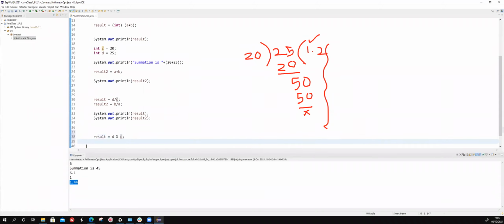Anyways, now I can say D modulus C, right? Then I say sys out and print out result again, and let's see the value that I get. I get the value as 5. Why? Because 20 times 1 is 20, so I get the value 5. So the remainder is what the modulus operator will give you. Simple.